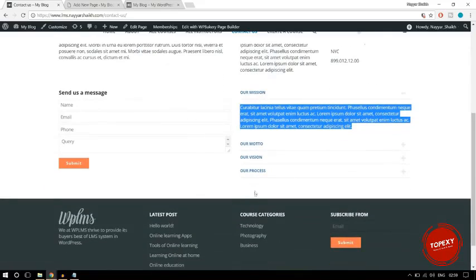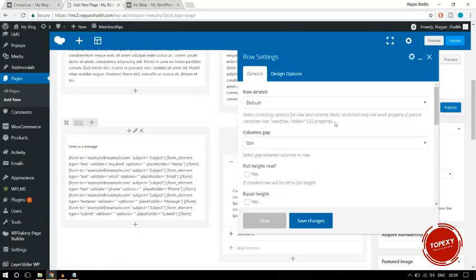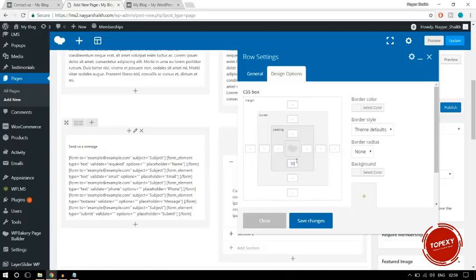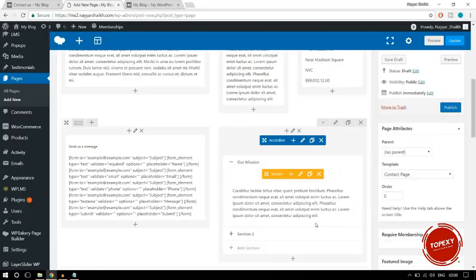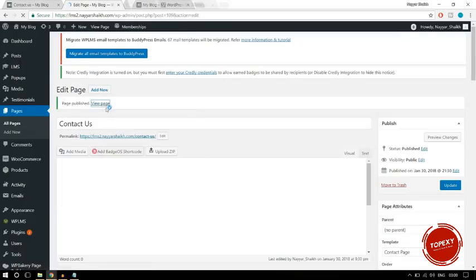And let's add some space at the bottom. So let's click on pencil, go to design, and let's add maybe 50 pixels bottom padding. Click on save changes and make sure contact page is selected. Click on publish. Let's view this page in a new tab.